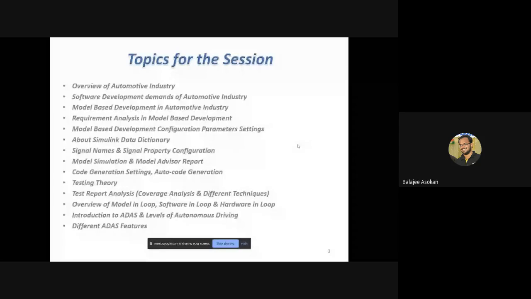They are requirement analysis, and then we switch over to the Matlab tool. Inside the Matlab tool, there is something called configuration parameter settings of control models, and then data management, the Simulink data dictionary. This will be followed by signal names and signal property configuration and other things. The final stage of model-based development is model simulation, model advisor report correction, and then code generation settings and auto code generation.